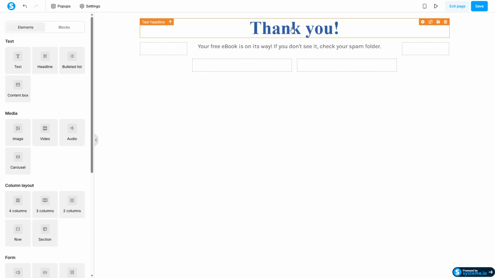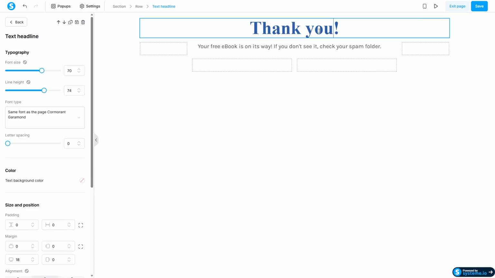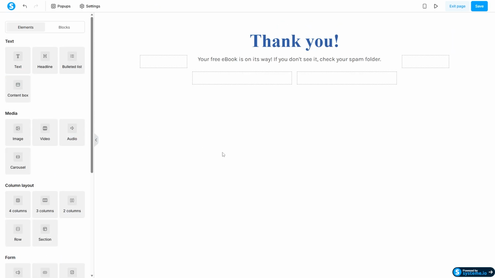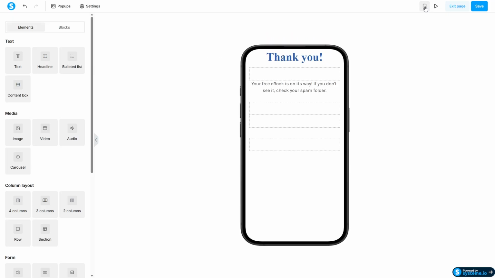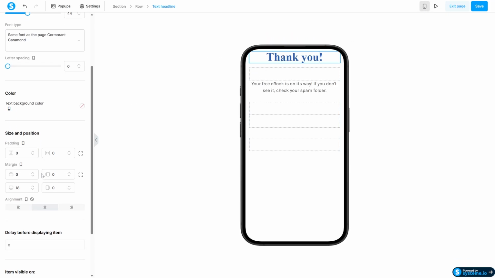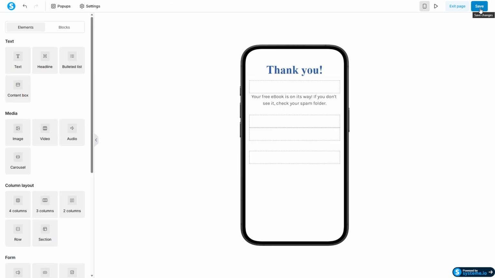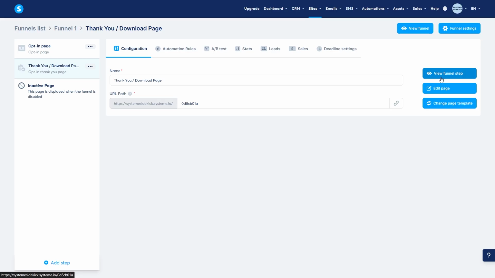I think the margin here, this is a little bit high up on the page. So maybe I'll put some spacing above that. Maybe put it at 50. So it goes down a little bit. And then I'll check how it looks on mobile. Same thing, give it some extra spacing, 50. And hit save, exit page. All right, so we've created both our opt-in page and thank you page.